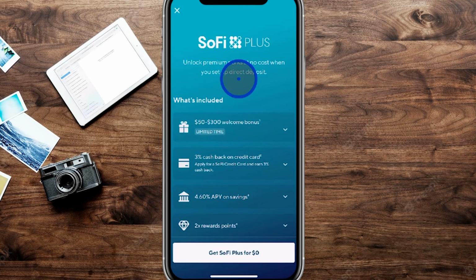It's just setting up your direct deposit, which could be a little cumbersome for some people if you already have a bank account. I do recommend though switching over to a bank that's not Chase or Wells Fargo or Bank of America, as I'm not a fan of those accounts.